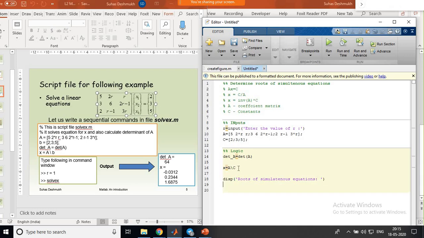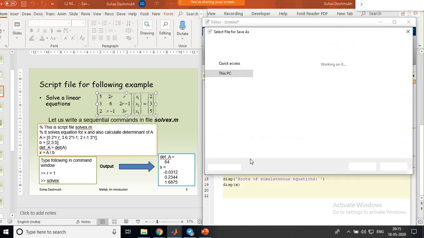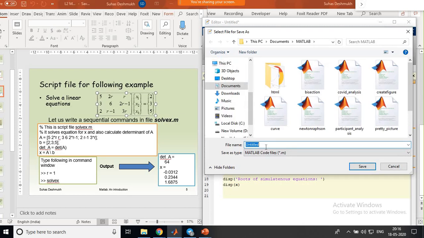Then I will have a display x. That's it. So we can now save this file with any name. It is not in a function. You can save by any name. I will say it is in a roots simultaneous equations.